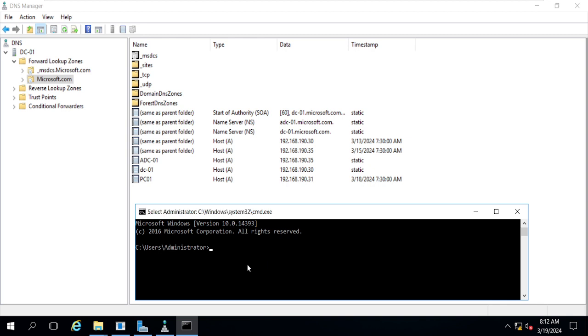So now, nslookup. When I type nslookup, or in the browser if I type www or pc01.microsoft.com, the query will keep on forwarding to the DNS server. The DNS server will come to this forward lookup zone and check, do I have microsoft.com? Yes, microsoft.com is there. Do I have PC01? Yes, PC01 is there. What is the IP address for PC01? It is 192.168.190.31. From here it will pick the information and give it to you.